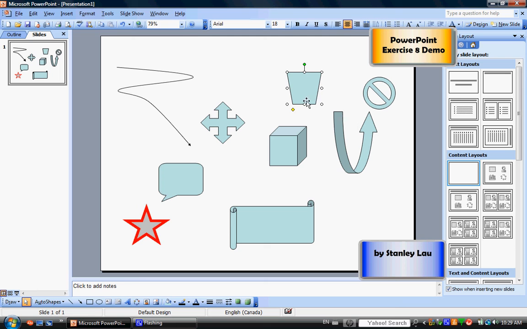Okay, so some shapes have no yellow handles. Some shapes have one. Let's try this one. This also has one yellow handle, so we can make that cube change shape. This one also has one. The scroll can be made curlier or less curly. Okay. This callout box has one yellow handle that can be dragged to change the position of the callout.